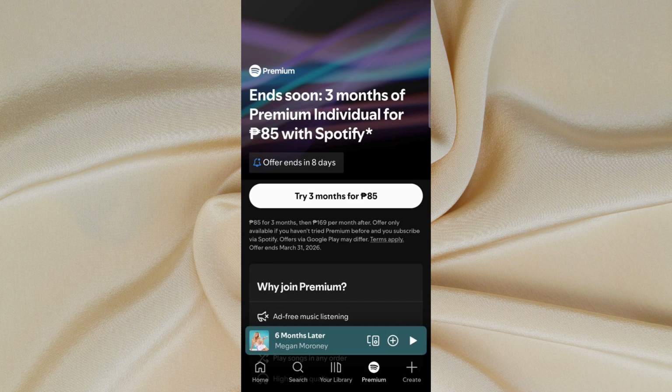Then tap Subscriptions. You'll see a list of active and possibly past subscriptions tied to this Google account. Look for Spotify in that list. If you currently subscribe through Google Play, Spotify will appear here with your plan details and next billing date. If you don't see Spotify, it usually means your Spotify plan isn't billed through Google Play, so GCash removal via the Play Store won't apply in that case.